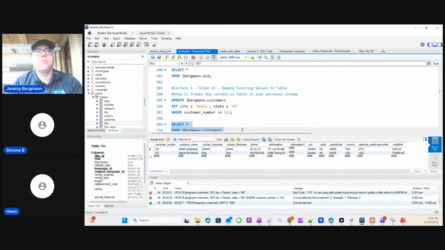I lost my mouse cursor. Okay, get control of this thing.